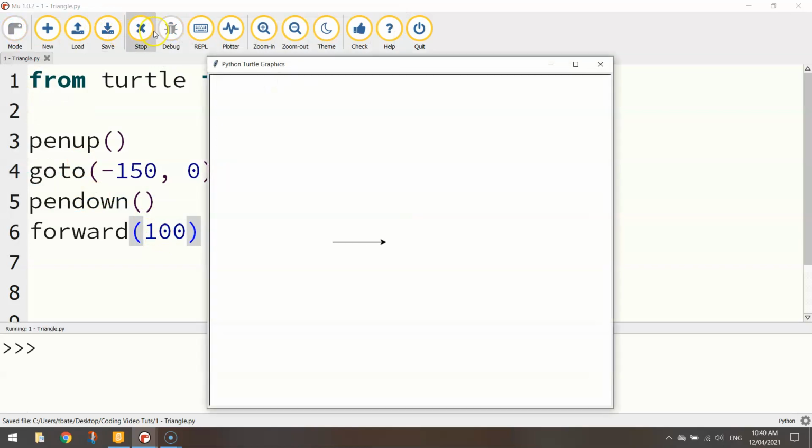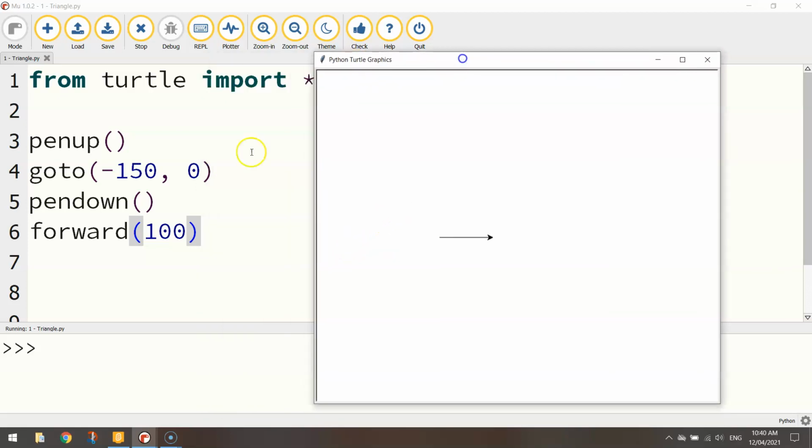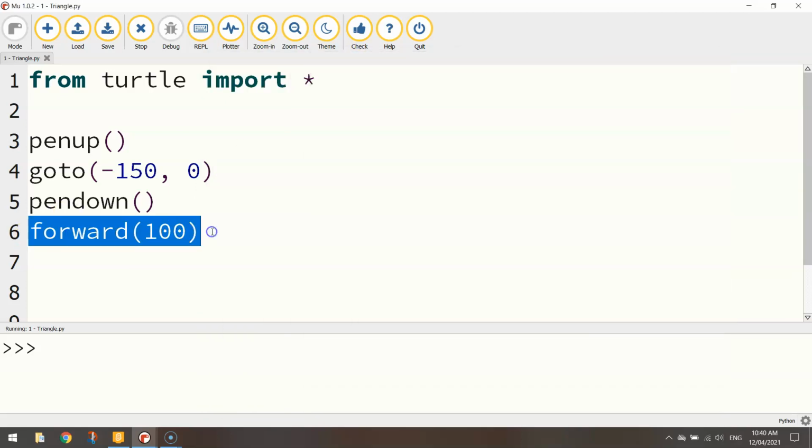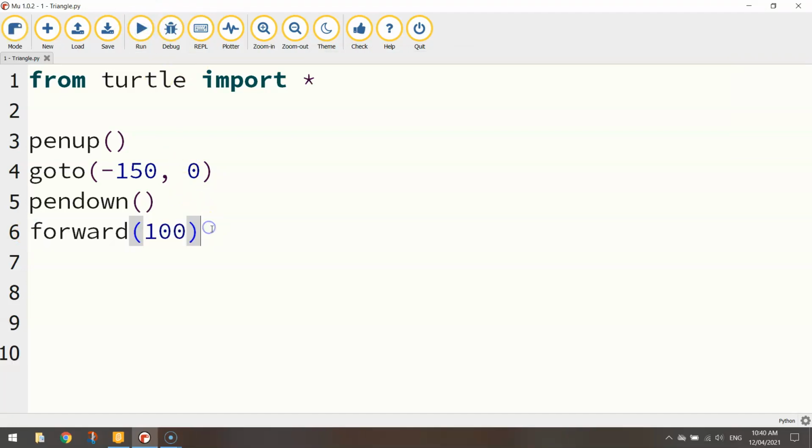When you run it, a box will pop up and you'll see a line appear on your screen. That little arrow at the end, that's actually the turtle. I know it doesn't look like a turtle, but that's what's going to be drawing on your screen. So we've just drawn the base of our equilateral triangle just by moving forward 100 steps. If you press stop at the top there, that'll just stop your program from running, and we can start coding up the next bit.